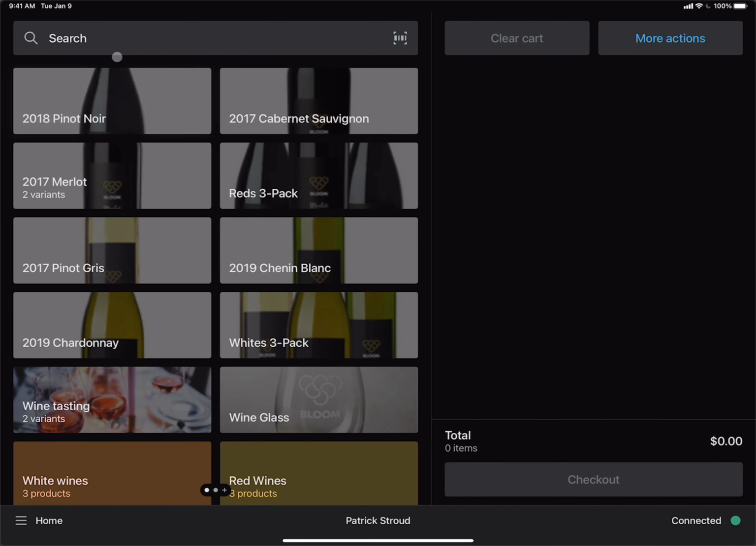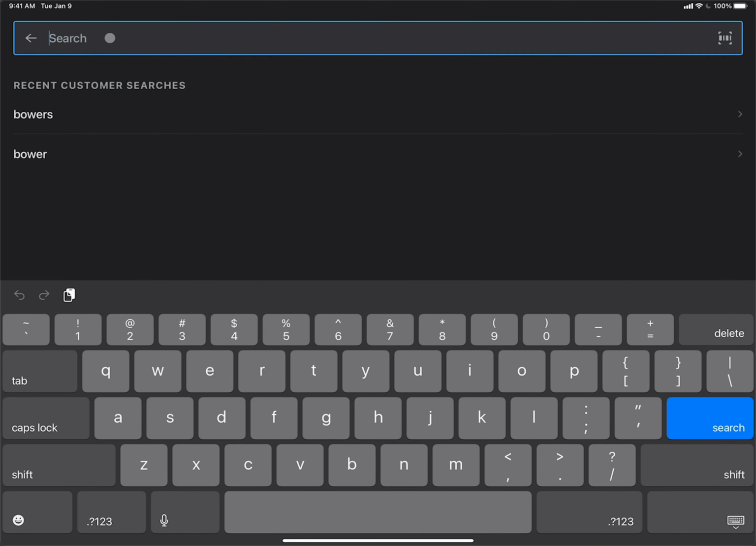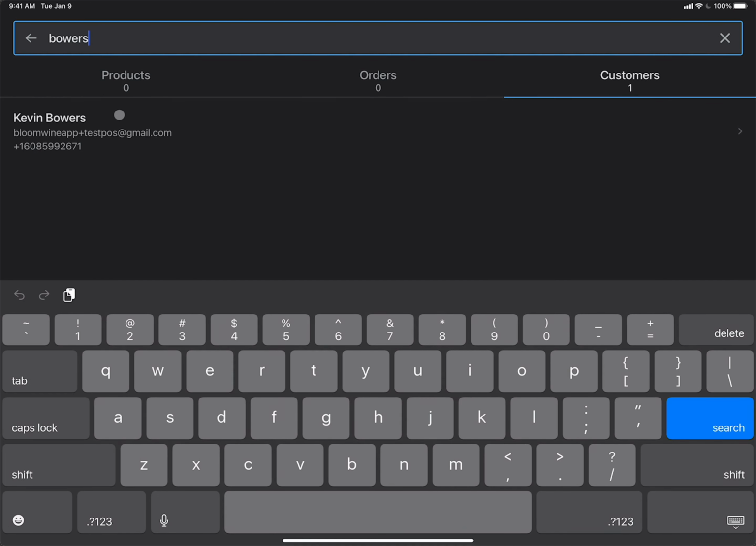And I want to start by looking at the search bar here up at the top. The search bar is very powerful. It allows me to search for almost anything in the system that I want to search for. So I'm going to go ahead and tap into it. We can see that I've already searched a couple times here. I have recent searches for Bowers and Bauer. I was searching for a customer name. So if I wanted to just redo that search, I can simply tap that. And I can see my customer, Kevin Bowers, shows up here.